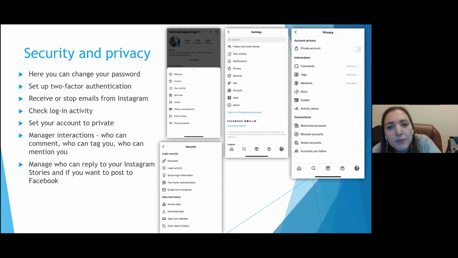And there's plenty of security and privacy settings. You just do that through the menu and you get this pop up here where your settings are. You can set up two-factor authentication, and you can receive or stop emails from Instagram when you get notifications, or accounts to follow. You can check your login activity, and you can set your account to private here. You can manage your interactions, who can comment, who can tag you, who can mention you, and who can reply to your Instagram stories, and if you want to post to Facebook. So that's all within there. There'll be quite similar settings to what you see from Facebook, same kind of terminology.